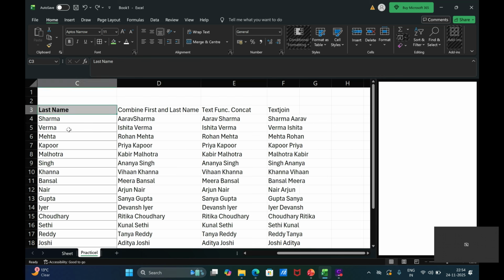So today we learned 3 easy ways to combine values in Excel. First is the ampersand or and operator. Second is text function, concat or concatenate, whichever is available in your Excel. And third option is textjoin, which is only available for the users who are using Microsoft 365. Try these out in your own Excel file and see which one you like the most.